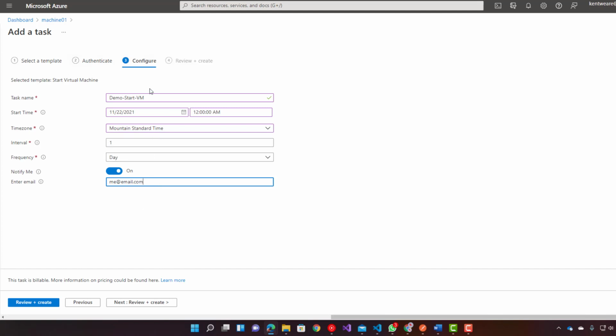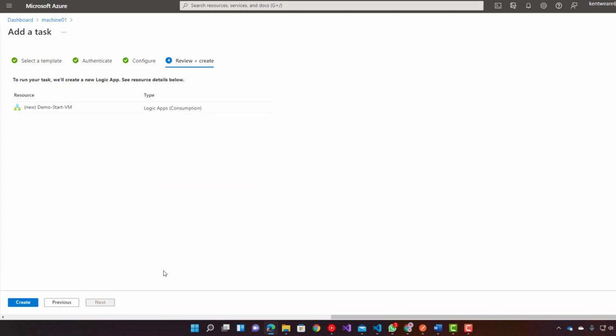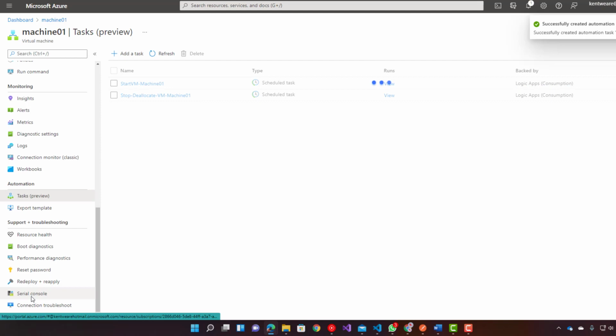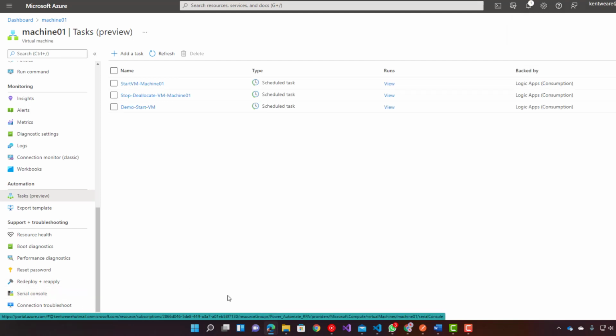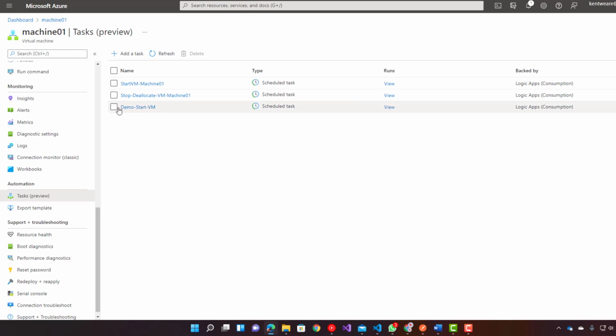So what's also interesting about this is that as we're filling this out, the template is actually creating parameters, and we'll see that in the Logic app itself, where these values are being parameterized. And so at this point, we can go ahead and click on create, and that's it. It's that simple to go ahead and create these automation tasks. And deallocate is exactly the same way. You just provide the schedule when you want to stop it.